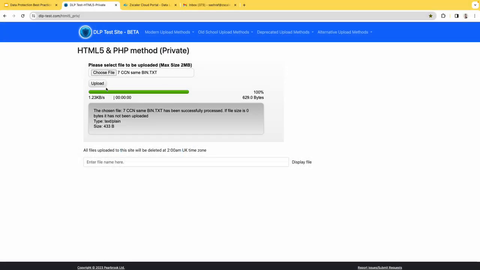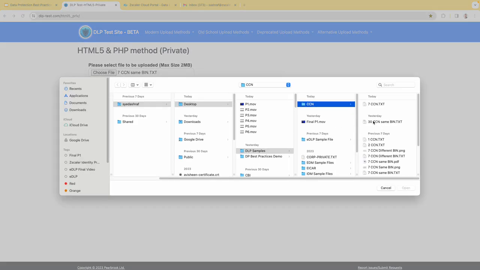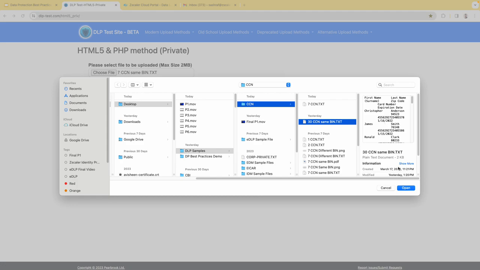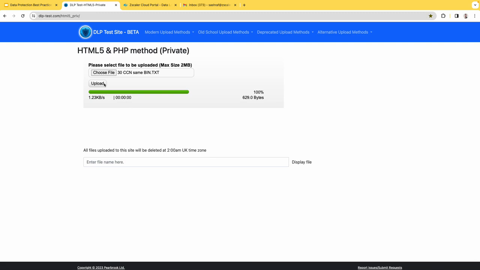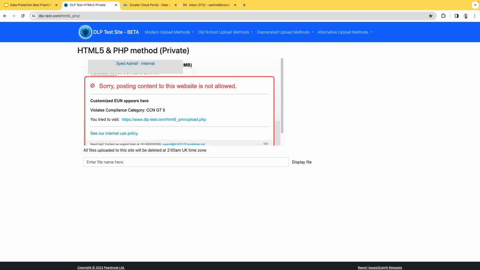So as you can see, this file goes through. But if I upload this file, which is a bigger file and exceeds the minimum 1 KB limit that we have set, again, it has more than 5 credit cards, all with the same bin, txt, this should be blocked. So this is how we have further reduced the false positives.